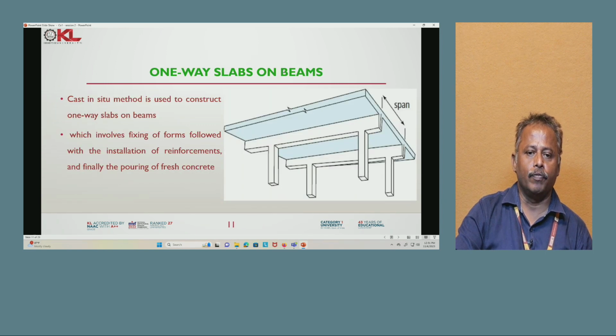First we will discuss the one-way slab on beams. The cast-in-situ method is used to construct the one-way slab on beam. It involves the fixing of forms, followed by the installation of reinforcement, and finally pouring the fresh concrete.